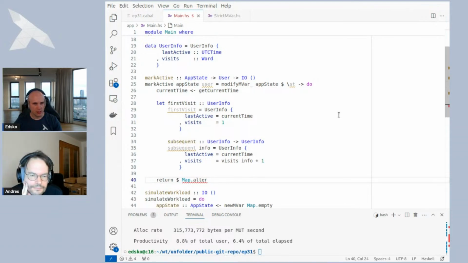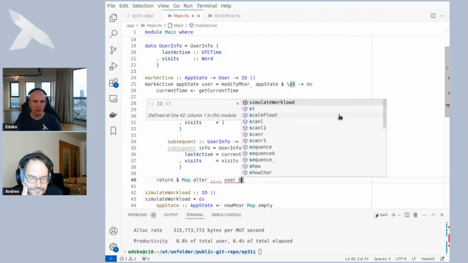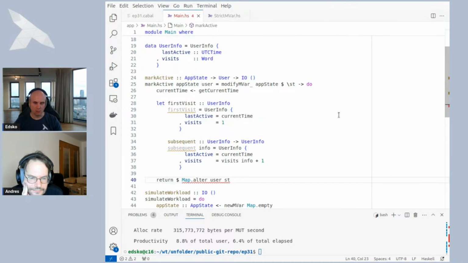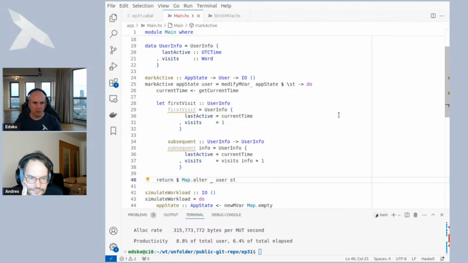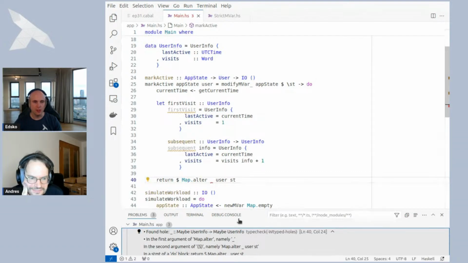Okay, and now instead of calling Map.insert, we can call something called Map.alter. And the structure of alter is a little bit different. So it's going to take a function that is used to alter the map. Then the key, I don't know why they're in opposite order, but they are, which is still the user, and then the map. And so we need to think about what this argument here is. Now, this function here is going to be a function from Maybe UserInfo to Maybe UserInfo, as you can see here at the bottom.